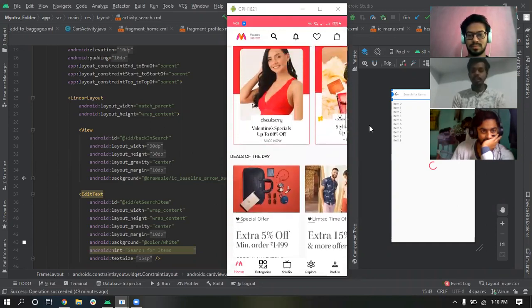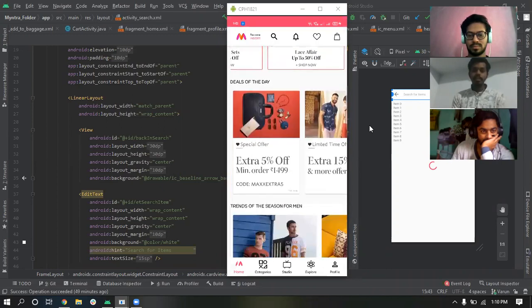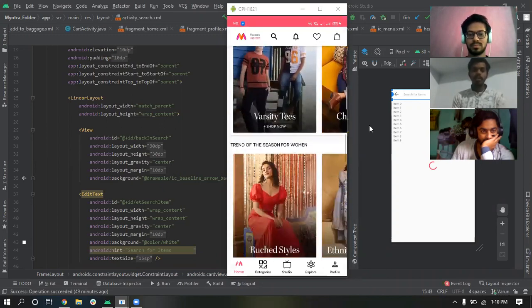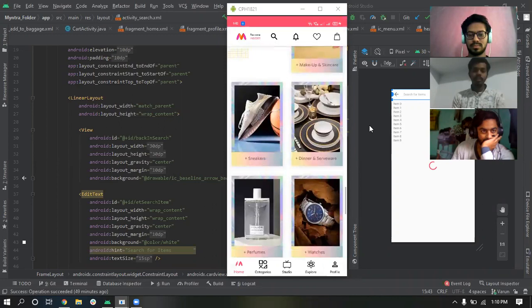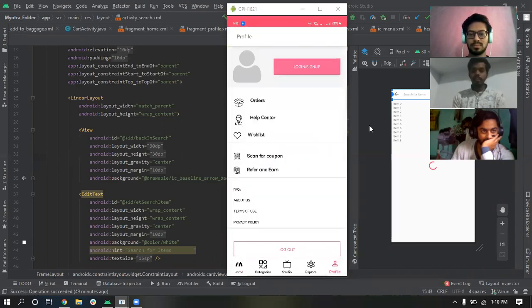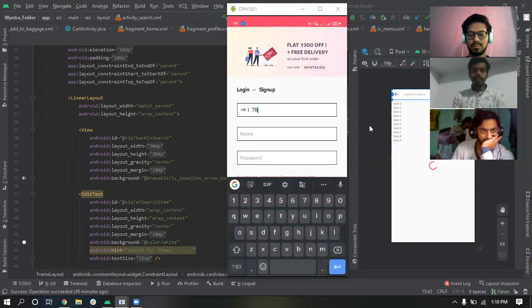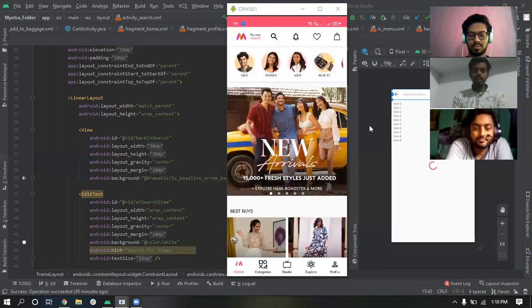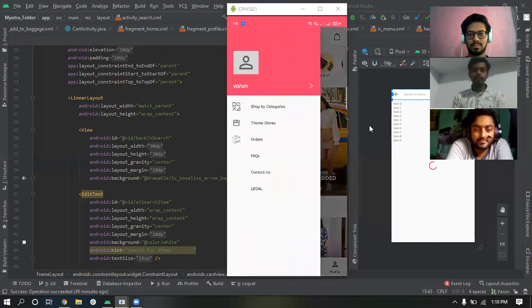In the home screen, you can see all the shopping list from here. So actually, in the Myntra app, without login, you can see all the data. Just go to the profile section and click on the login button. Enter mobile number and name, and the password. After filling all the things, just click on continue. After clicking continue, we just save the data in the local.